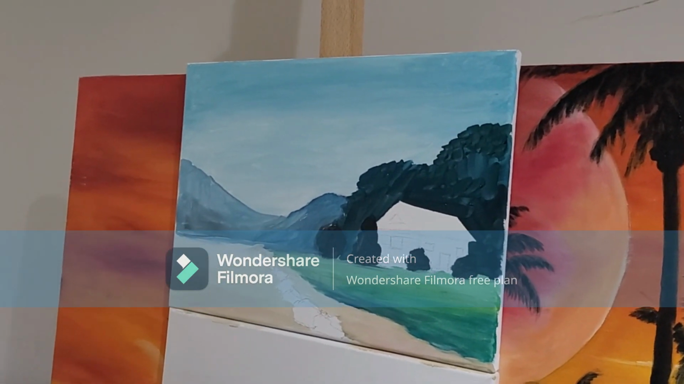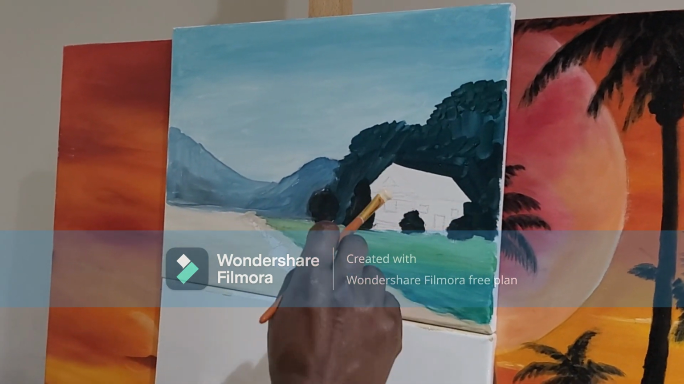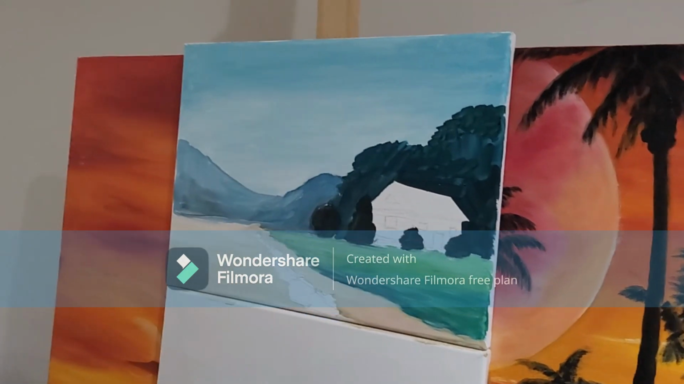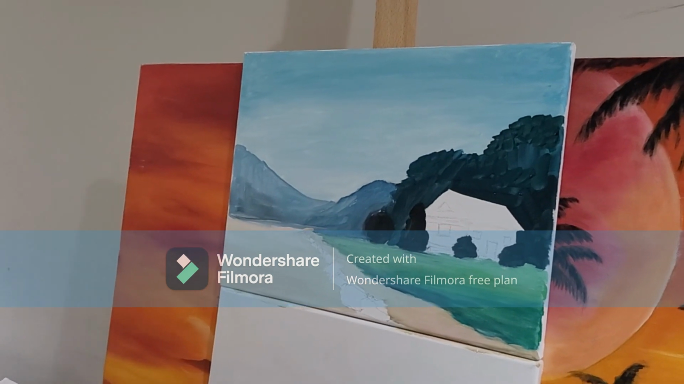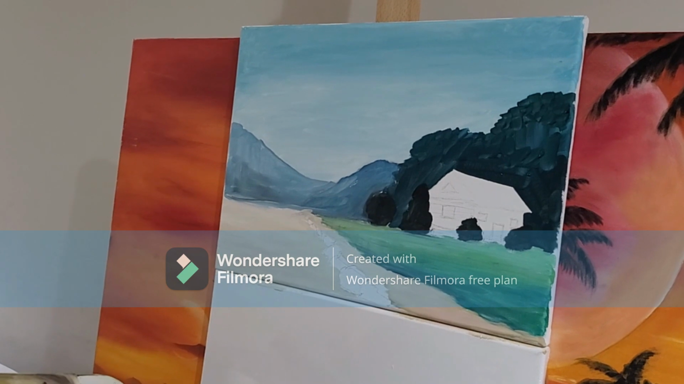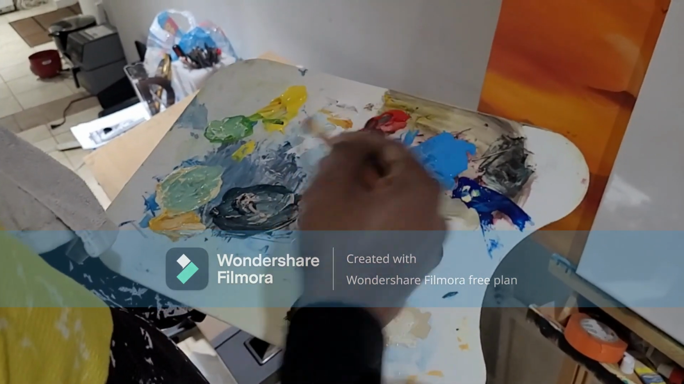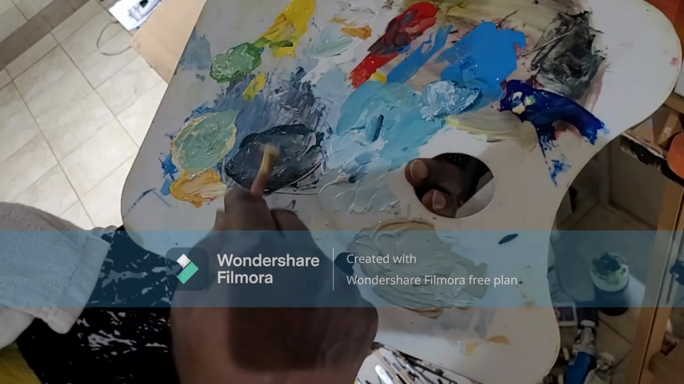So now I got my earth, I got my green grass, I got the bushes right here, and the mountains and the sky. So now I'm going to do the rocks. I can mix all the colors that I started with, black to have the rock done. All the colors that I started with.